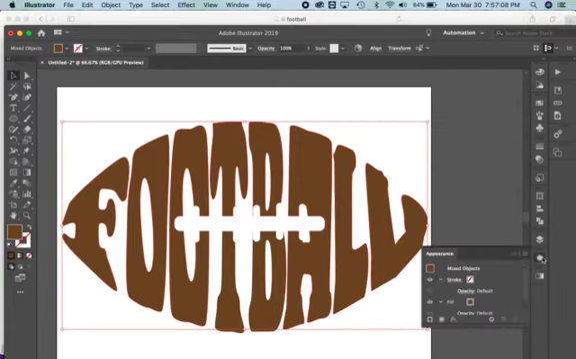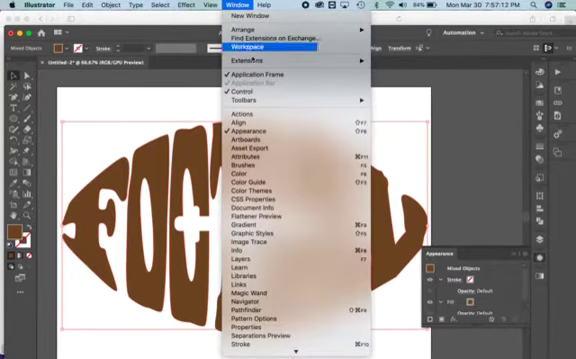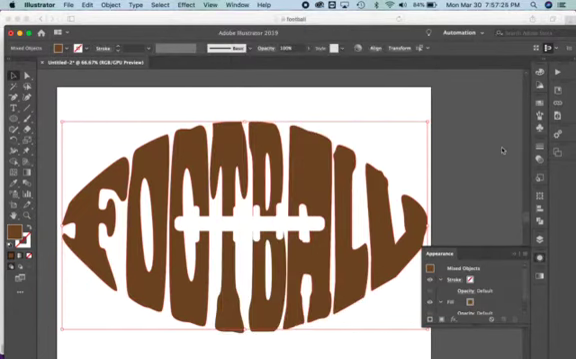Okay, so I'm going to use my Appearance tool. If you can't find your Appearance tool, you can always go up to Window, scroll down, find Appearance. Here's my Appearance tool. And for any tool you can't find over on this side, just go to Window, scroll down, and you can usually find the tool you're looking for that way.